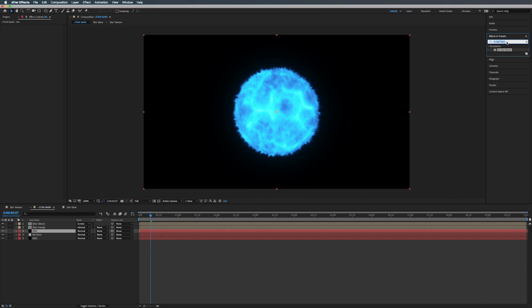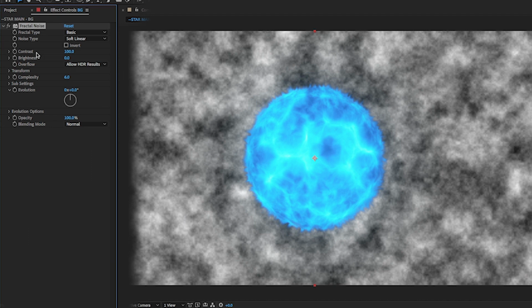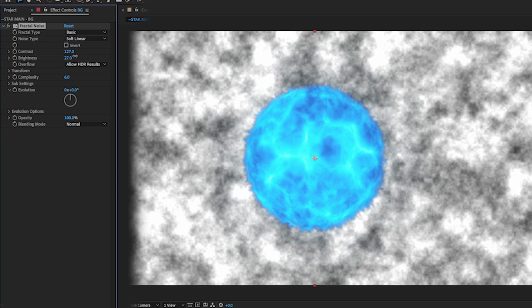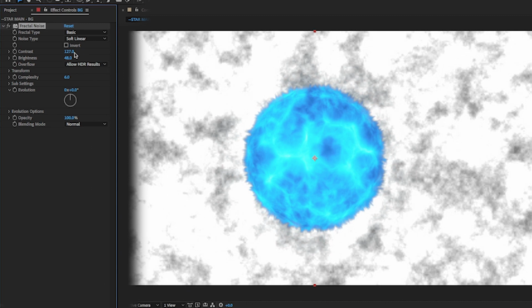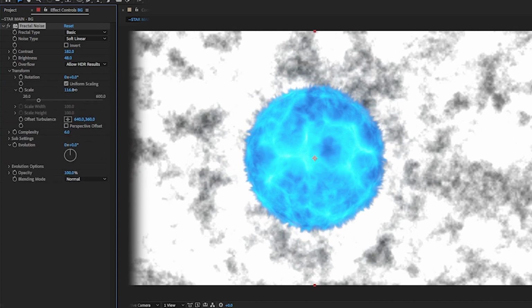It's called fractal noise. All right, noise and grain, add that on top. We're not going to change much on it. We're going to bump up the contrast a little bit, bump up the brightness, maybe turn up the contrast even more. Go to transform, maybe scale it up.